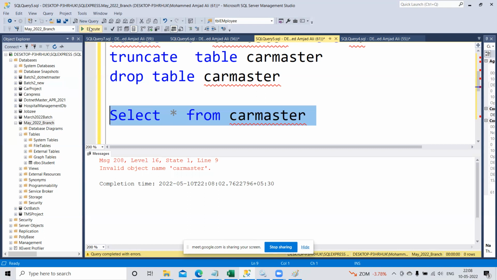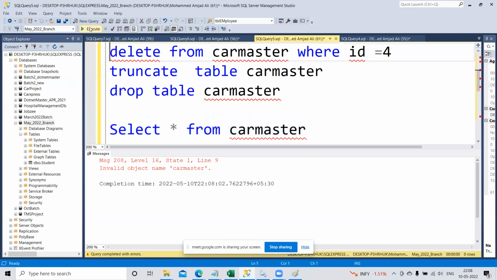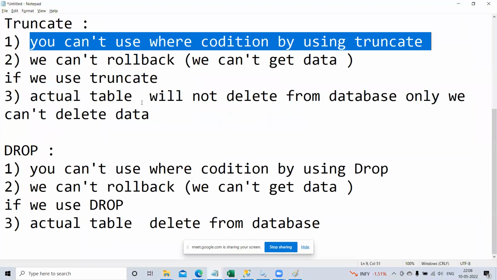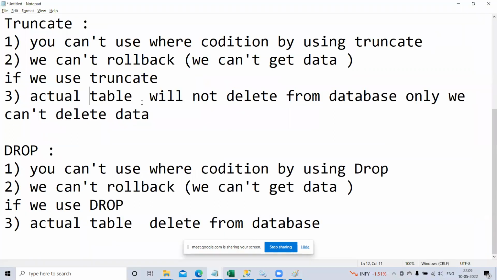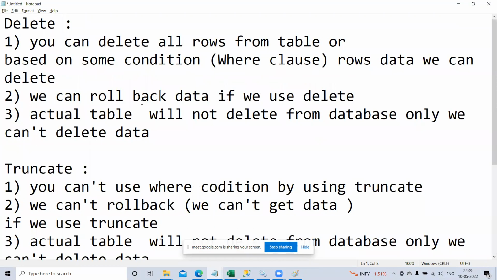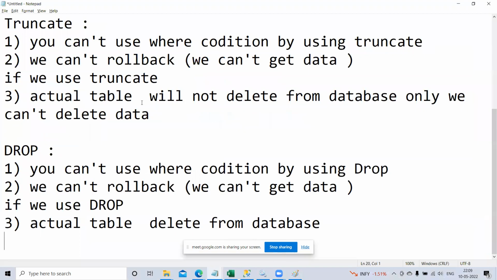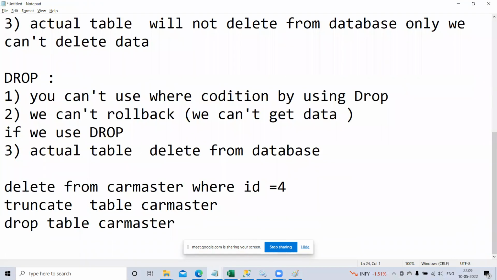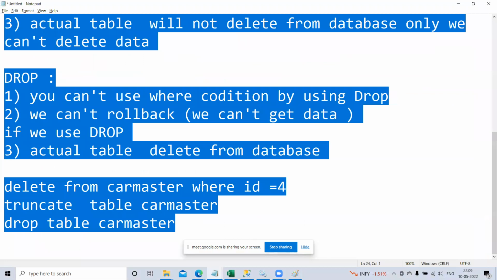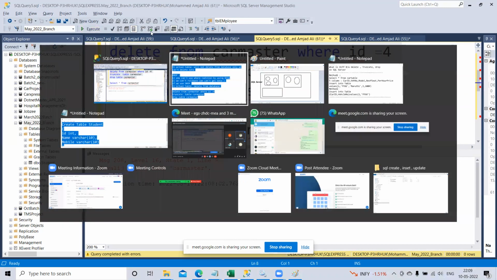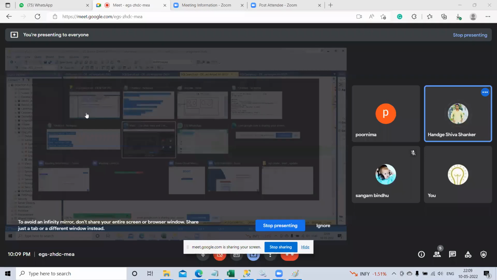So that's it about truncate, drop, delete. You will compulsorily get these interview questions. Any questions? No doubts, right? Anybody has a doubt? These points you need to remember. Let me share this with you in the groups.